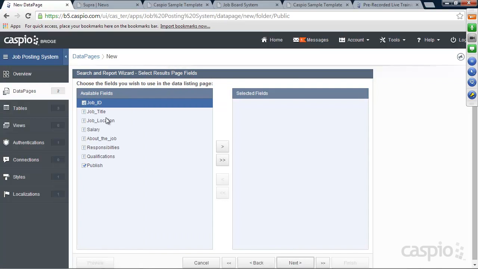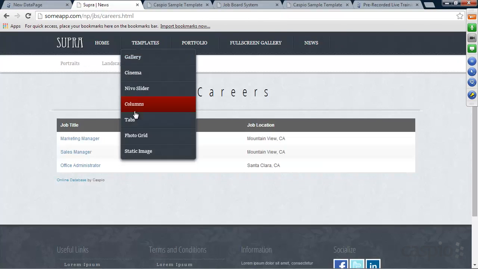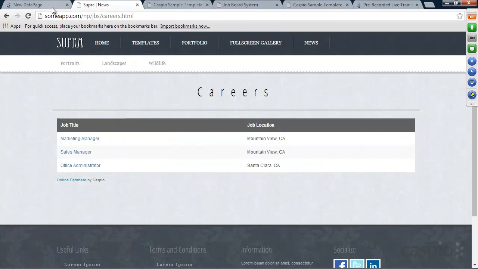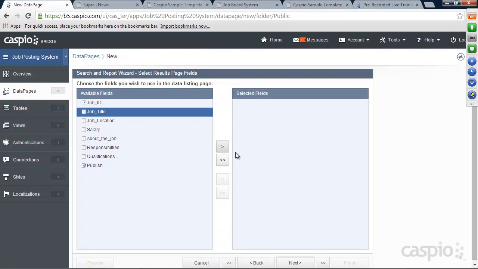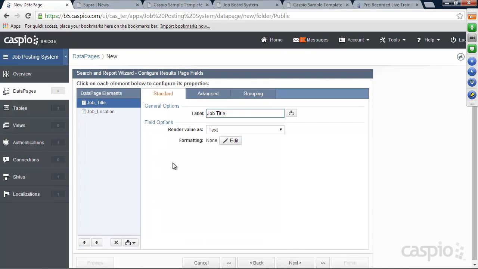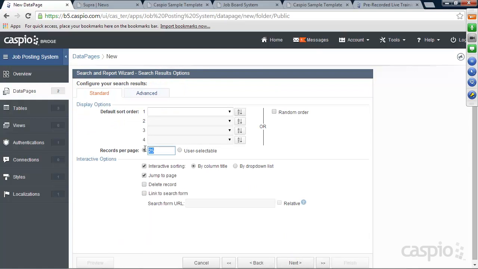And then on the results page, what would you like to display? Well, let's see, I have job title and job location. So we'll have job title and job location. I am not going to make any changes here. Let's click next. Let's show 25 jobs. You're not going to enable this because you don't want users to be able to delete jobs publicly.